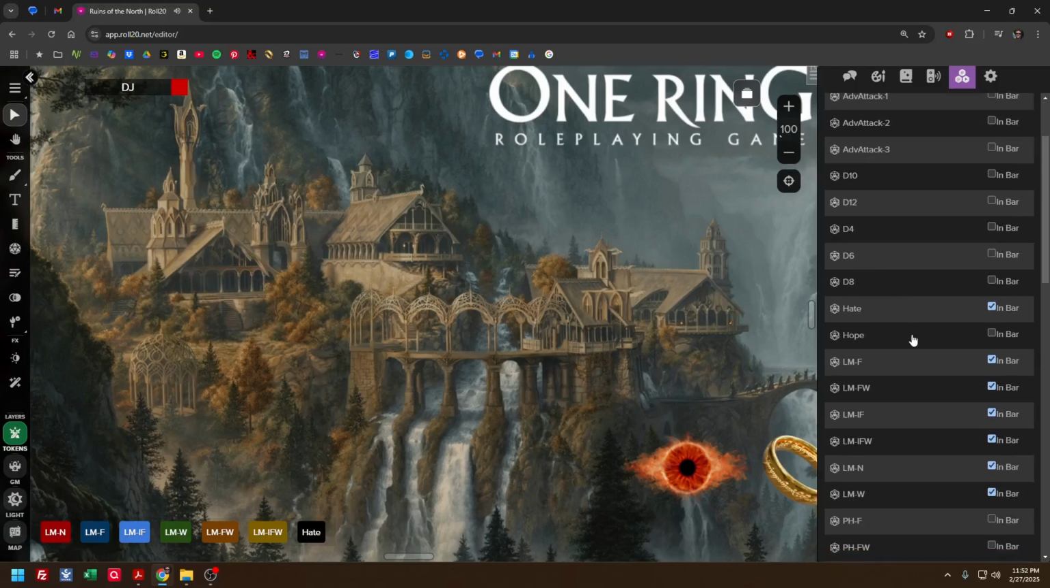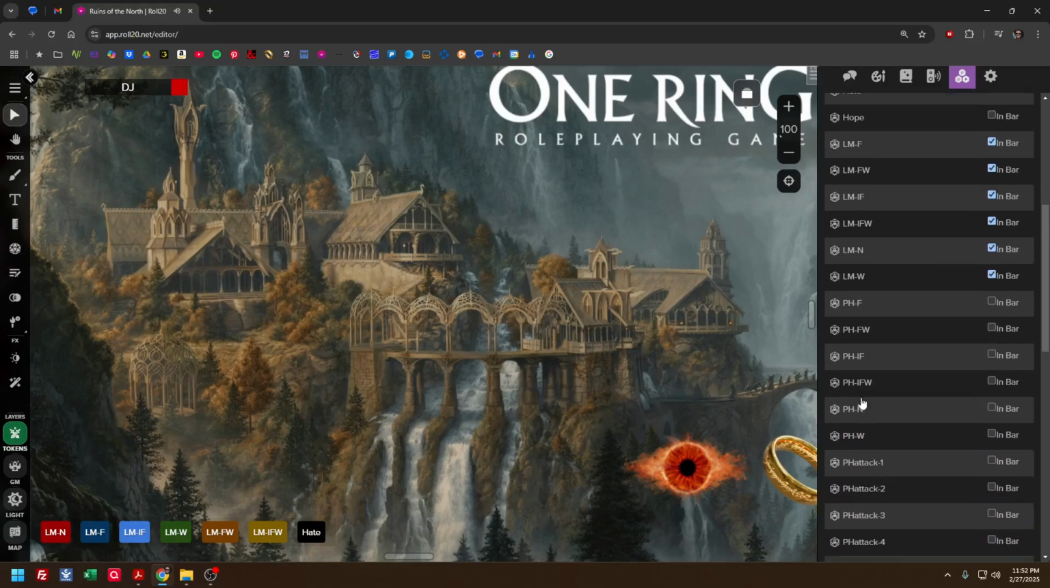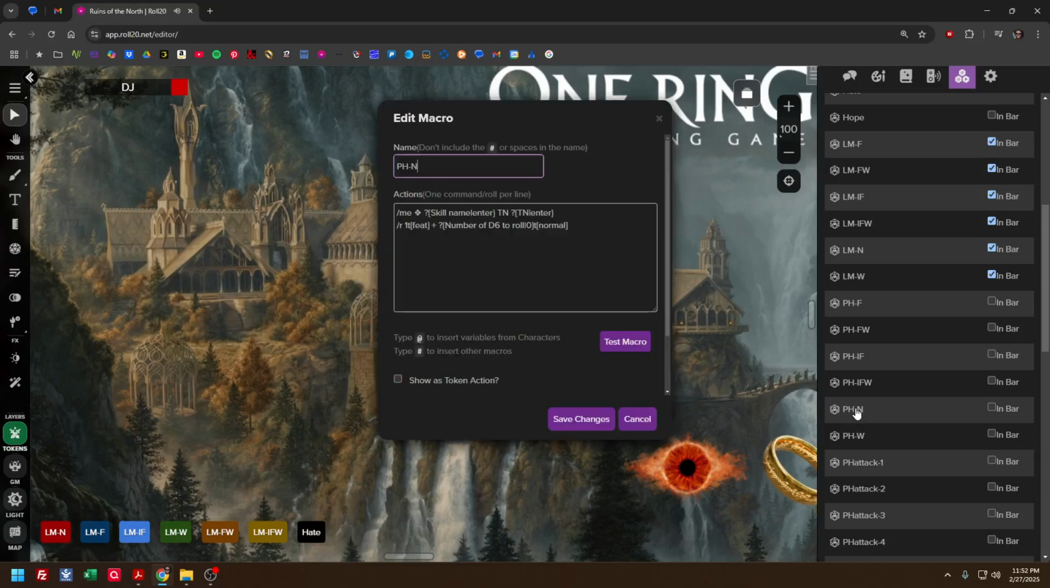So I'm going to show you the lore master. Oh, let's just show you the player heroes roll, which is normal. Player hero normal. I use N for normal. So I make it PHN for normal. When the players see it and they add it to their bar, they'll see these titles. You can, in Roll20, you can rename these, and I'll show you how to do that here in a minute.